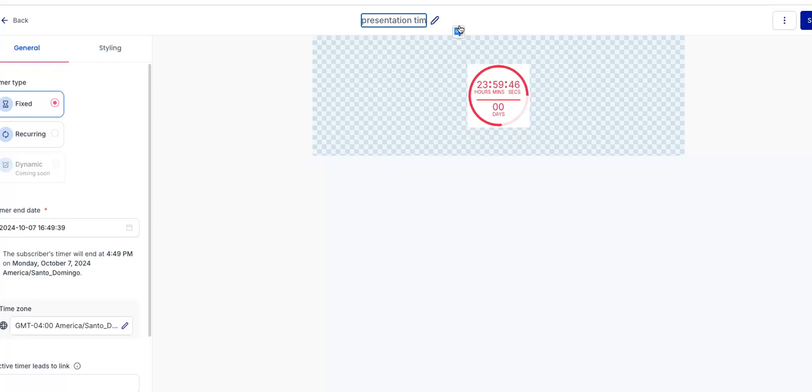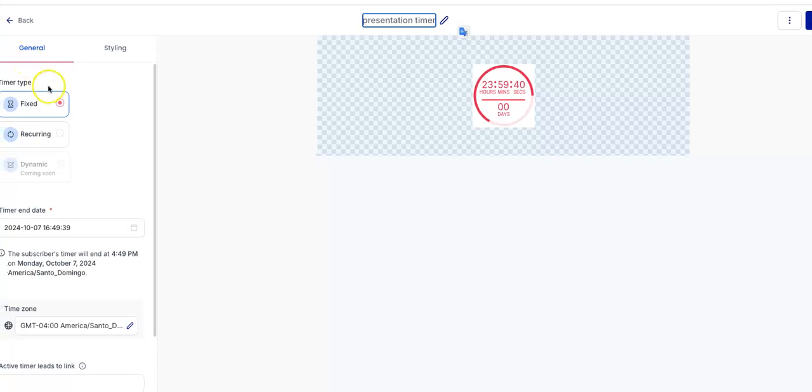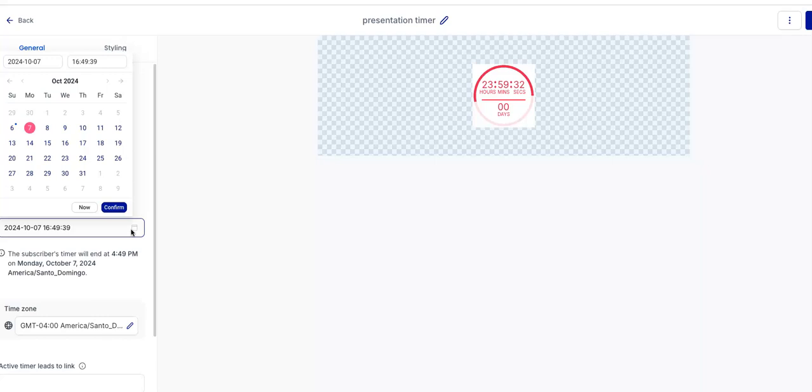Okay, and now it tells me, okay, what kind of timer do you want? That has a fixed or a recurring? It's going to happen every day. How do you want to put this, right? And then you have to choose the end date, so the last day, until when is this timer going to go. So for example, if I have a webinar on the 17th, maybe I want to say the last day will be the 16th. Then I confirm.